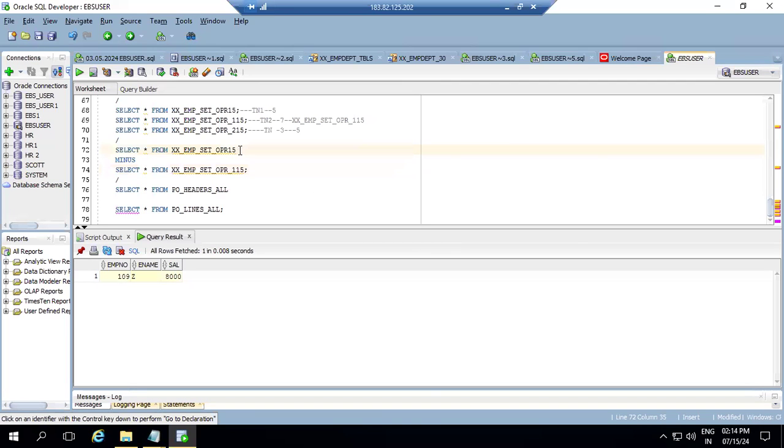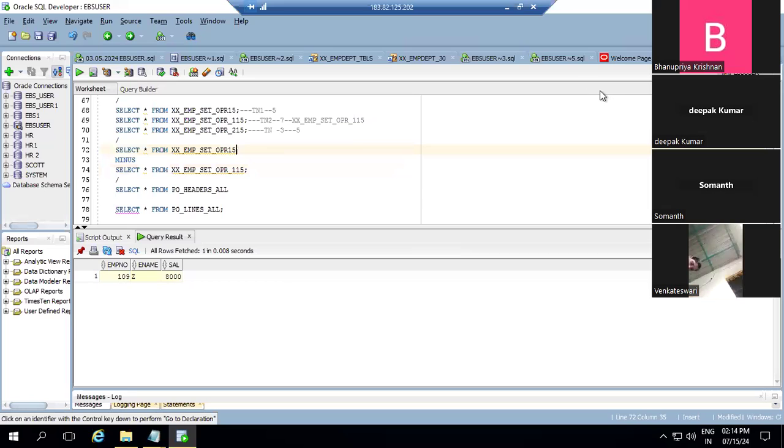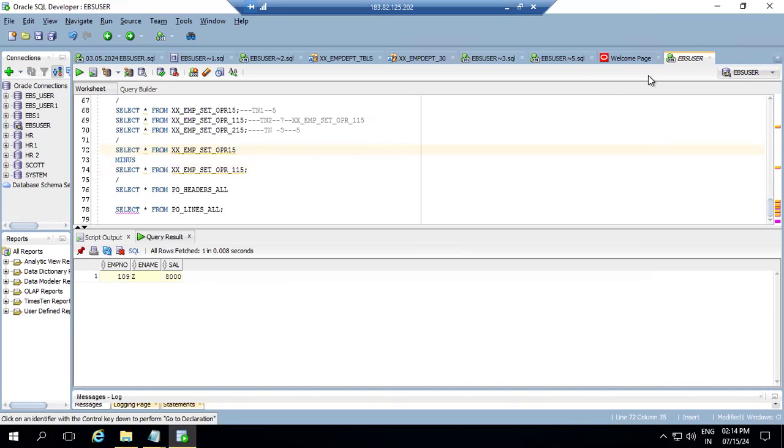So now you can understand how we are using union all, intersect and the minus operator here, right? Any doubts in this? It is clear, right?